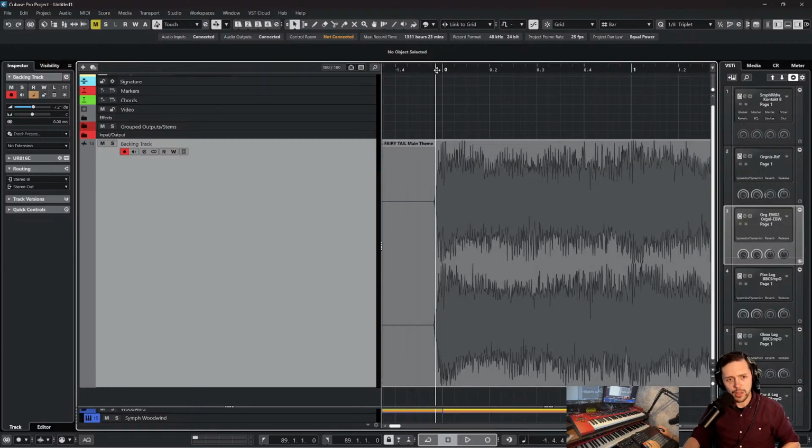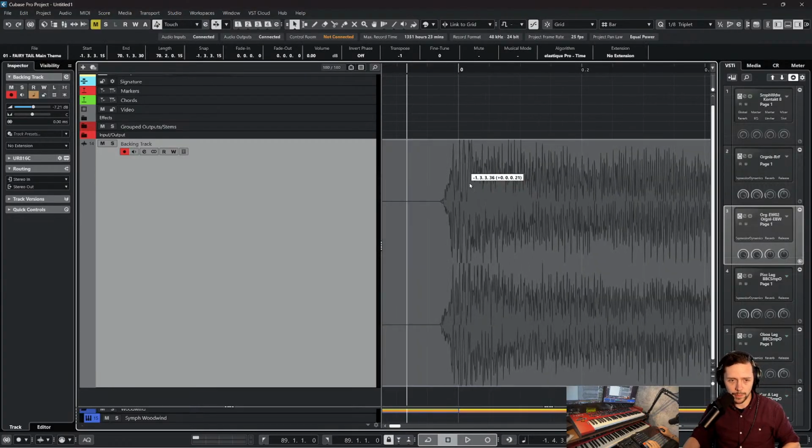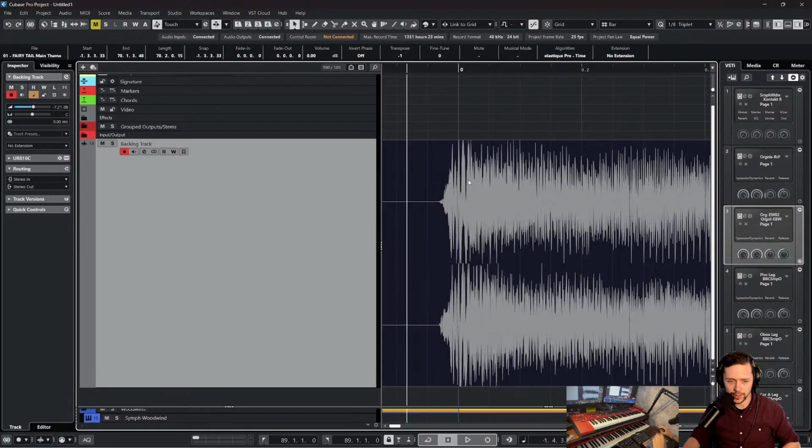So you then need to make sure that you've got this bang on at your start points and see if it stays in time for the rest of it.